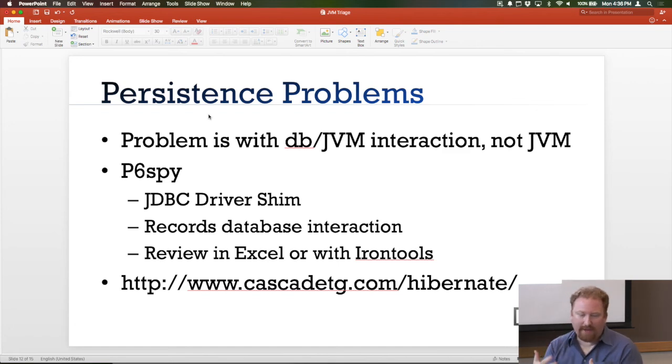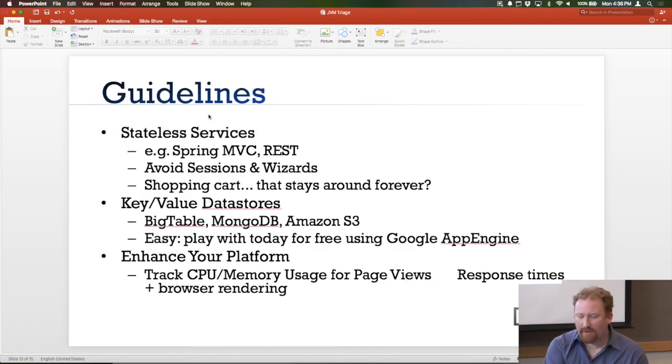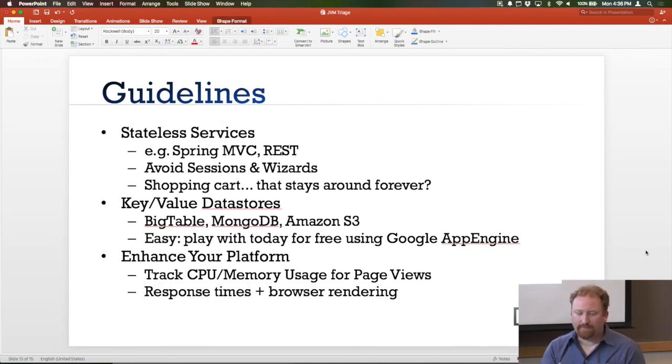Okay, so we talked a lot about things blowing up and problems and what do you do. These are some of my guidelines for thinking about persistence and thinking about state and thinking about how to build apps that you won't be sitting there reaching for your kit all the time. So one of those is stateless services. Spring Boot is sort of the poster child for that, but even Spring MVC and modern REST interfaces, those stateless services are great because you move from thinking about state as something that sits in your Java app to something that is instead persisted out and lives in another place.